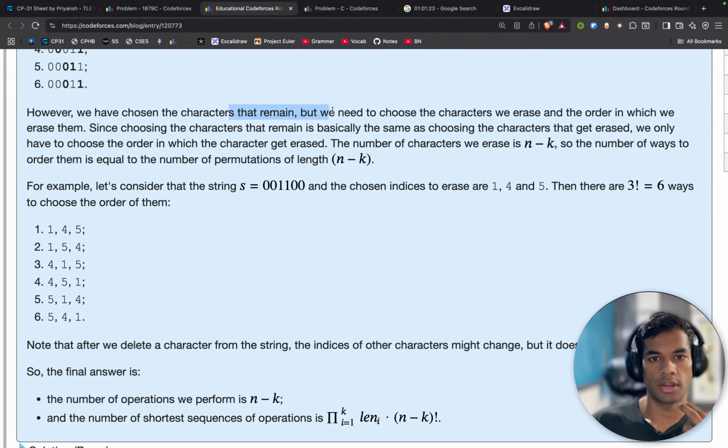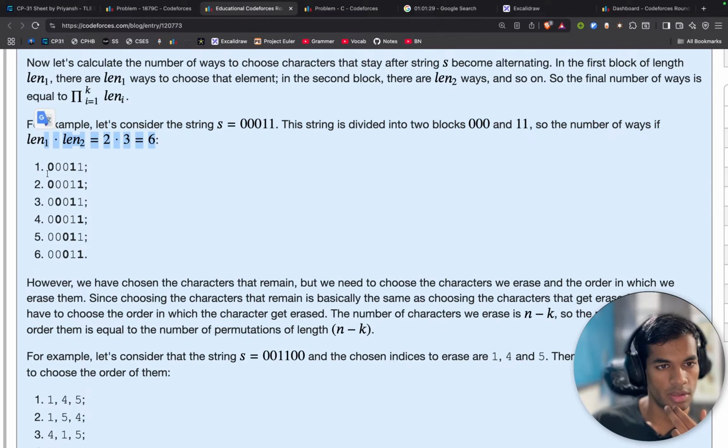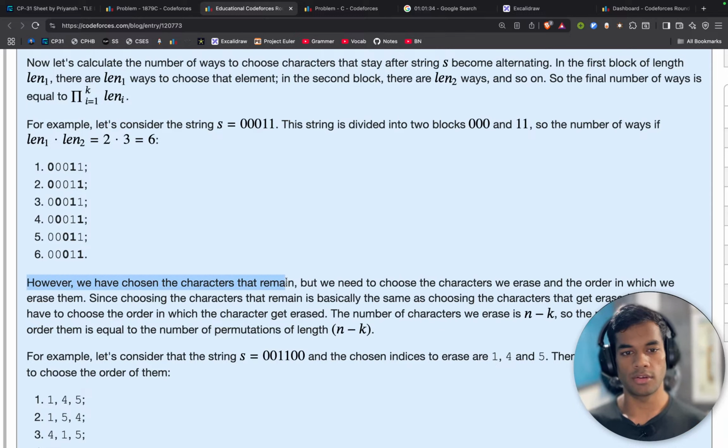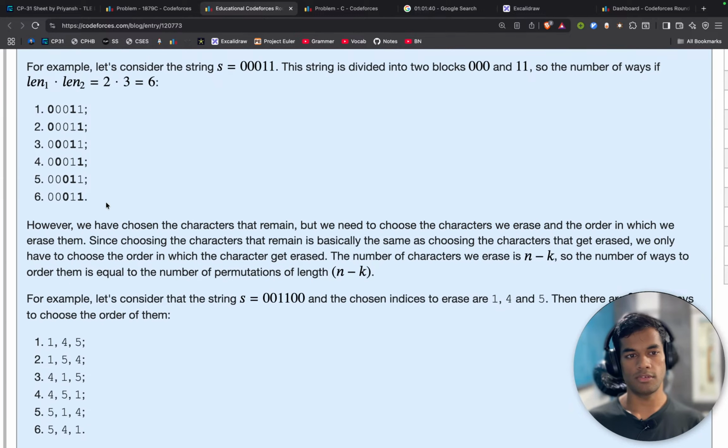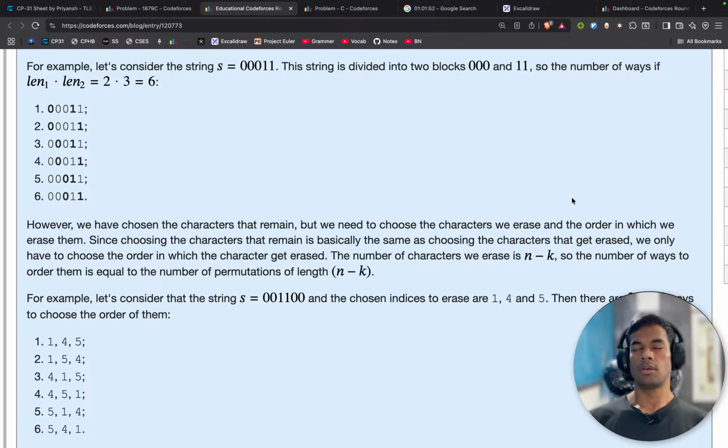however, we can choose the characters that remain, but we do not. Why are we even doing this? In this, we are choosing the characters that remain. However, we need to choose the characters we erase and the order in which we erase them. Since choosing the characters that remain is basically the same as choosing the characters that get erased, we only have to choose the order in which the characters get erased.